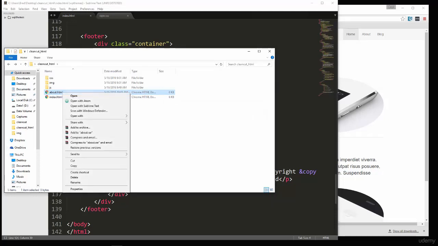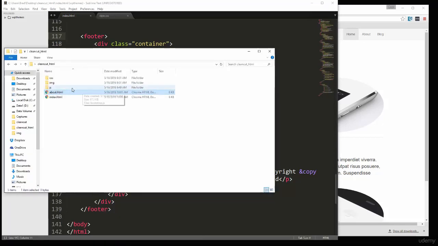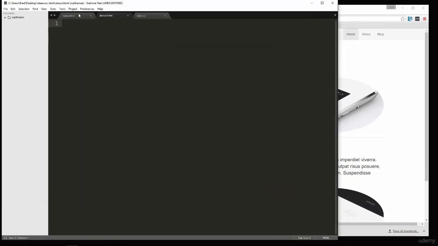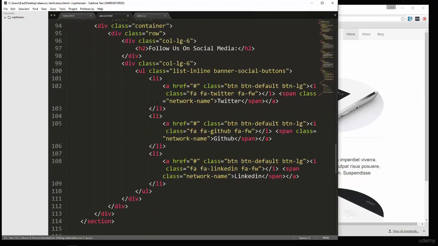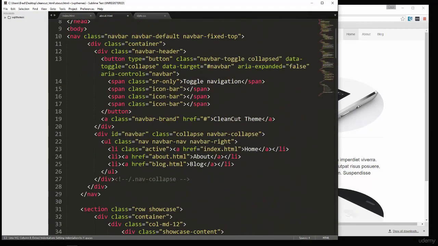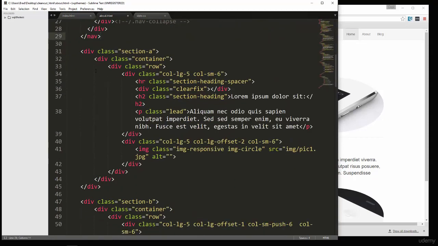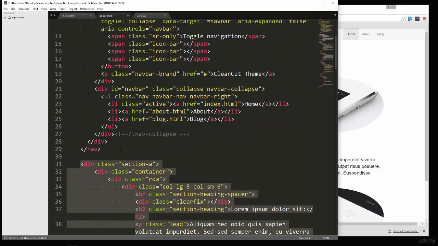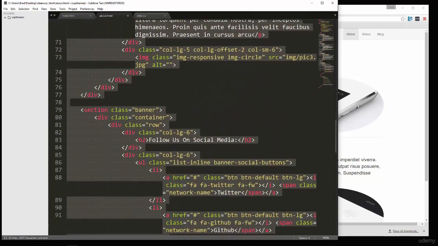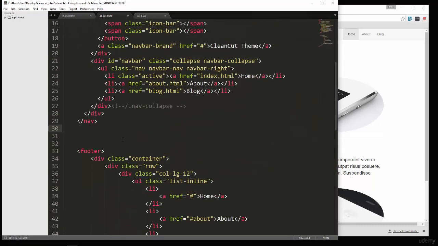So let's open that up. And I'm just going to copy what we have in index, and then we're just going to get rid of some stuff. We don't want the showcase. Actually, you know what, all we want here is from the nav bar up and then the footer. So we can get rid of everything in between.